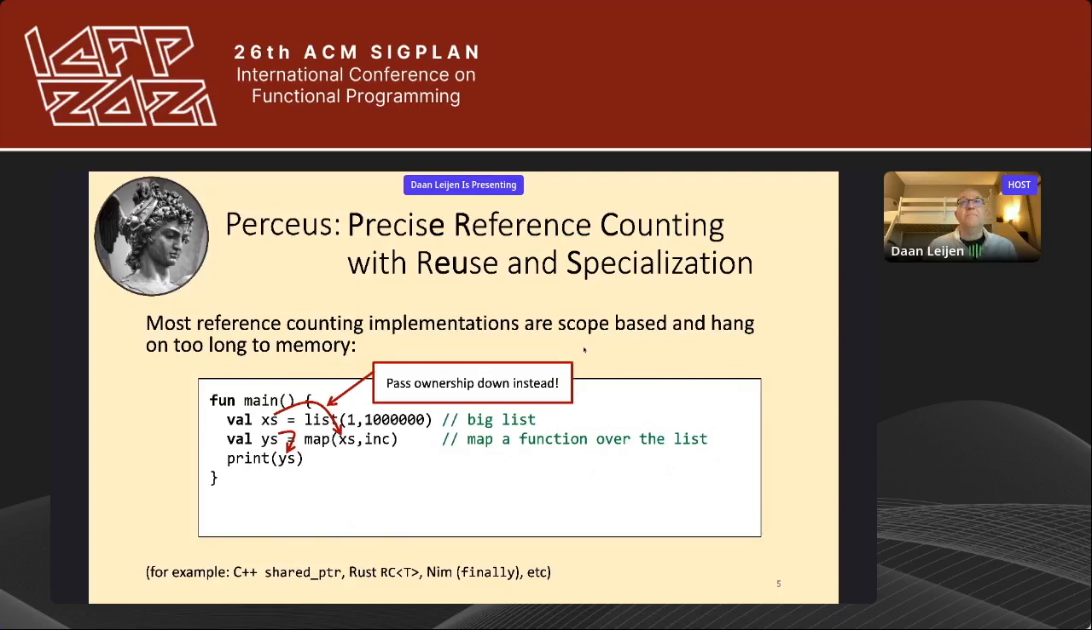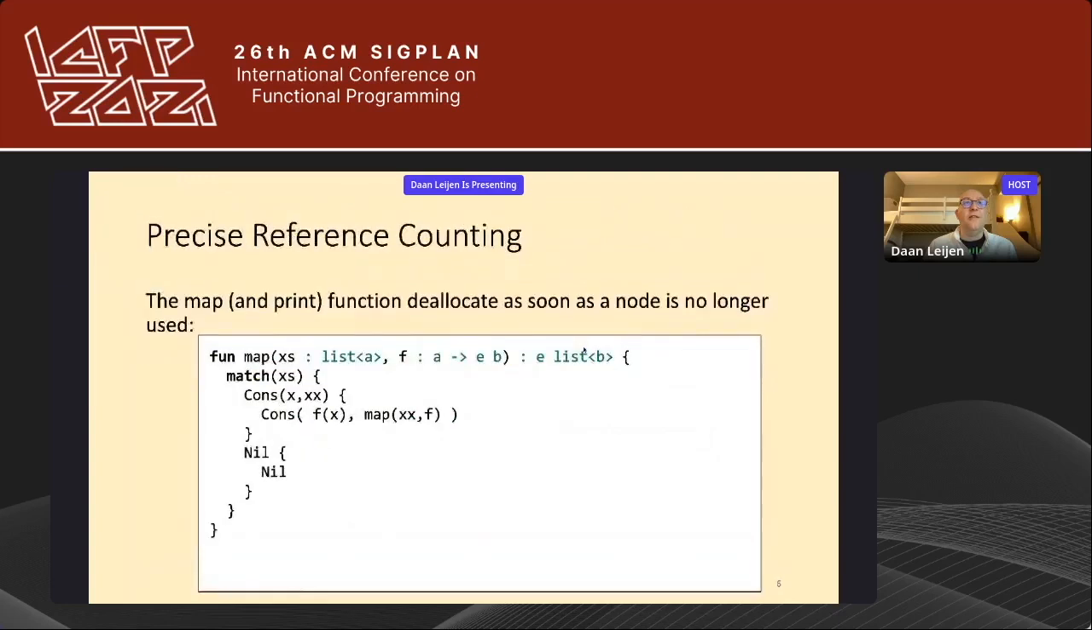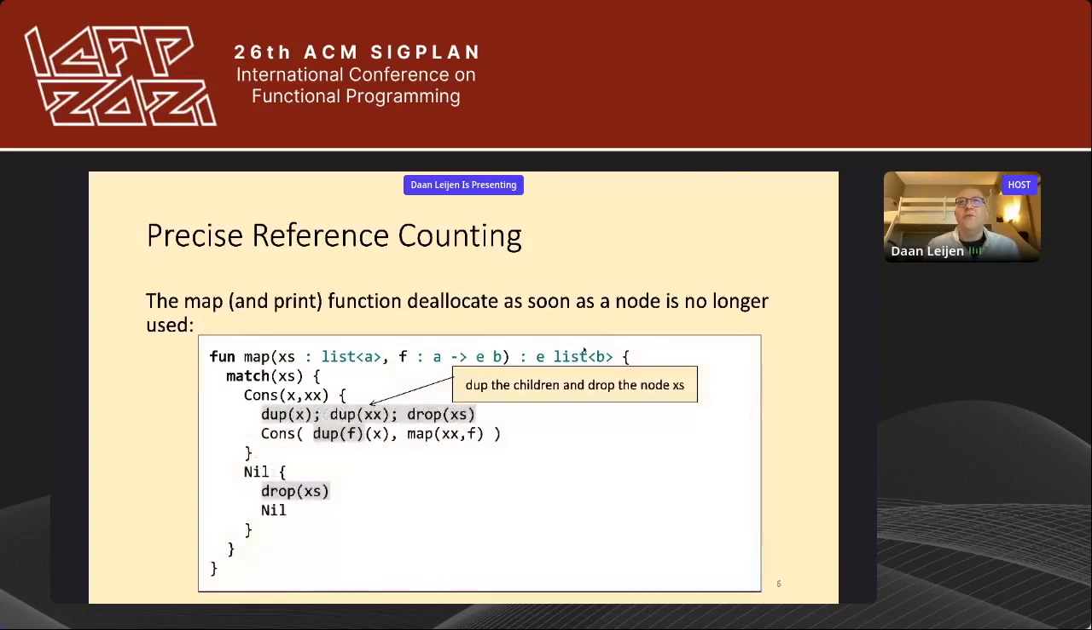So I think this is a big thing that's been maybe unexplored in reference counting. Although it's been around forever, so there might be work that does something similar. So here we're going to look at the map function, and we just said, well, xs is now owned by the map, and we need to deallocate it, and we're going to do that as we go. So map will do something like this.